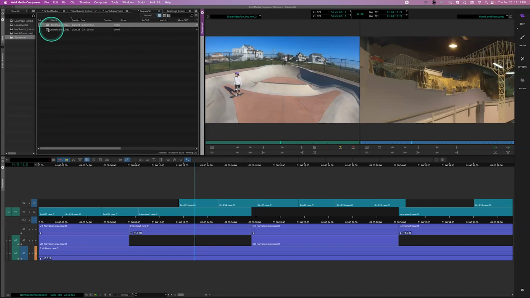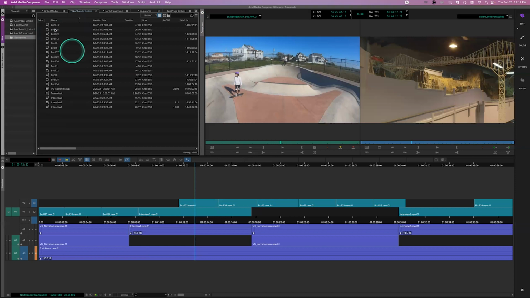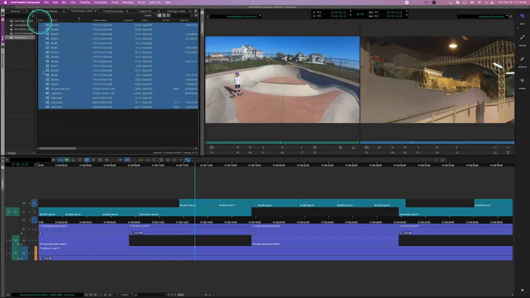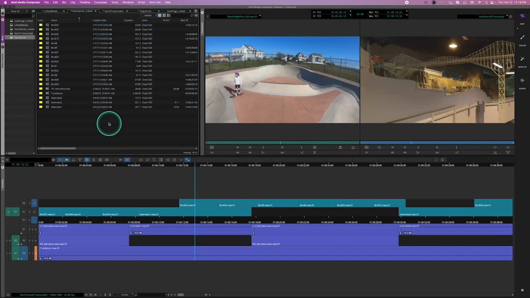I'm going to go back to the linked bin, and I'm going to actually change the colors of these. I'm going to grab all these clips here, right-click on the little color column, and choose a color. Let's choose the color yellow. Boom. And so all of these are yellow. And so here, we're going to hit save and save these as yellow.